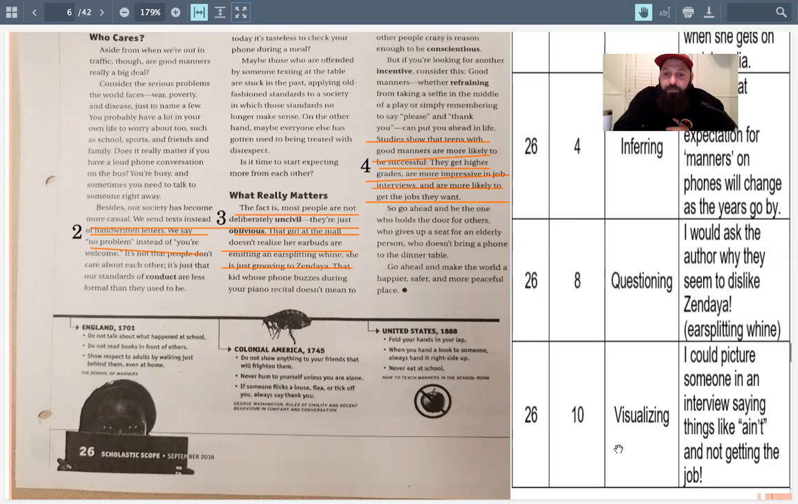So with that, I said visualizing. And what I pictured in my head is someone in a job interview saying things like "ain't," like "I ain't going to be late," and not getting the job because of how they come off by their speech. And I'm not saying that you're wrong if you say a word. I say that word. I say it when I'm at home. I say it when I'm around my friends and family. I don't say it at work. And I think that's an important thing.